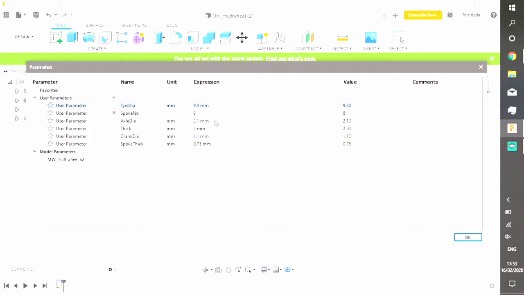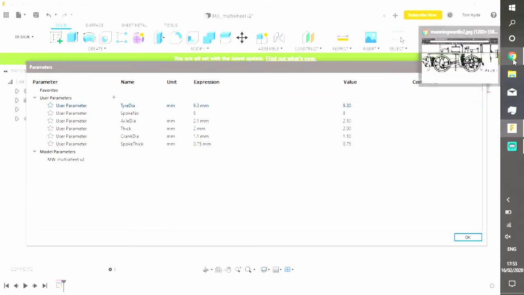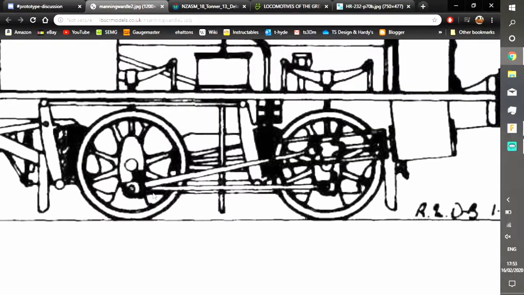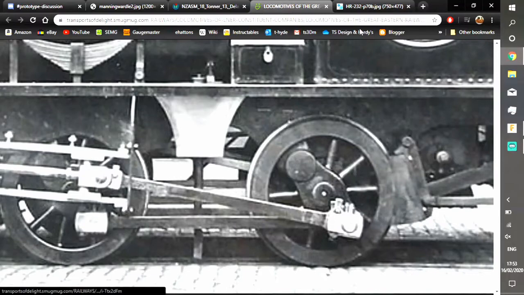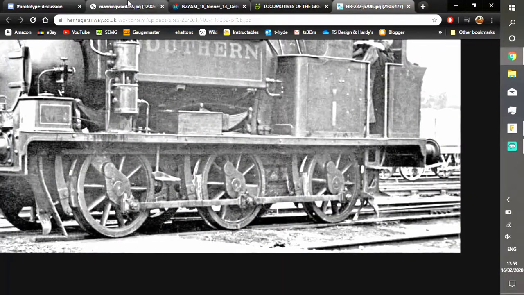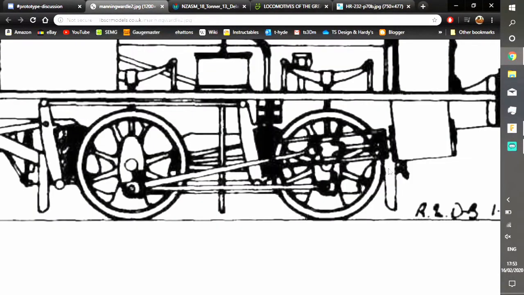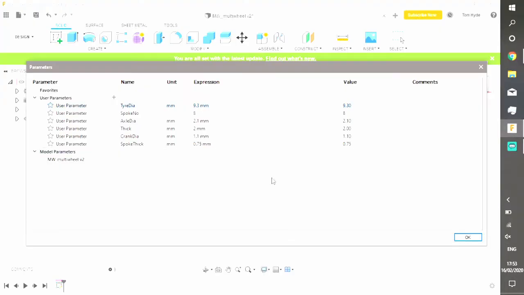Now some of the other parameters in here you should be able to see from this, the drawing I'm working from. This particular wheel has 8 spokes with the distinctive double boss in between the spokes. Lots of other locos have it between the spokes as well, but these are technically 10 spoke wheels instead. So most of them will have these 10 spokes instead, which is why I want to try and put the spokes in as a variable.